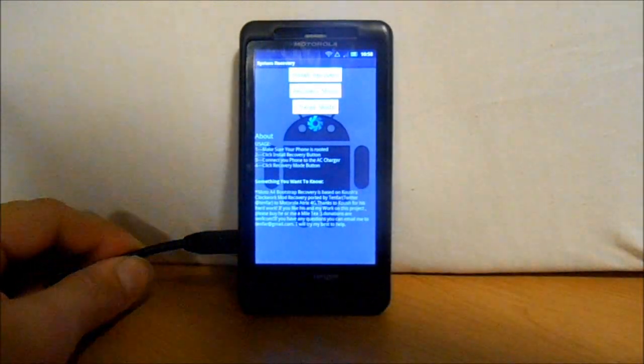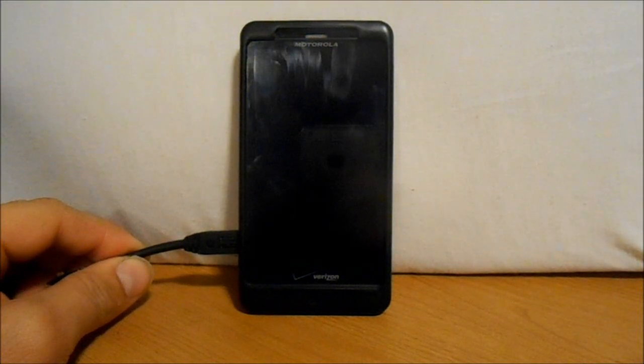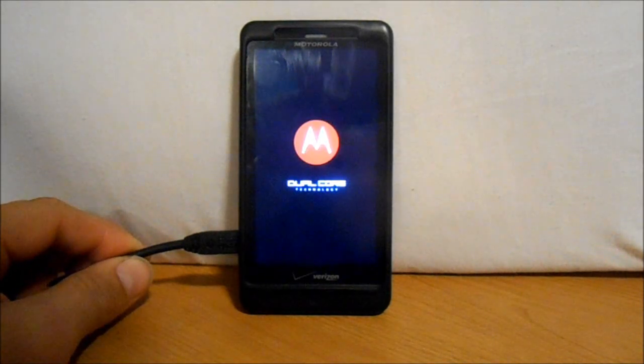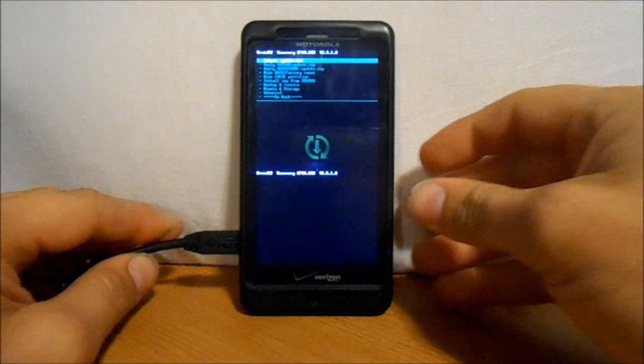From there, we will flash CM10 Alpha 2. So I'll just give it a second here, and it should come up. I may pause and cut this, but we'll see. All right, we've booted up.